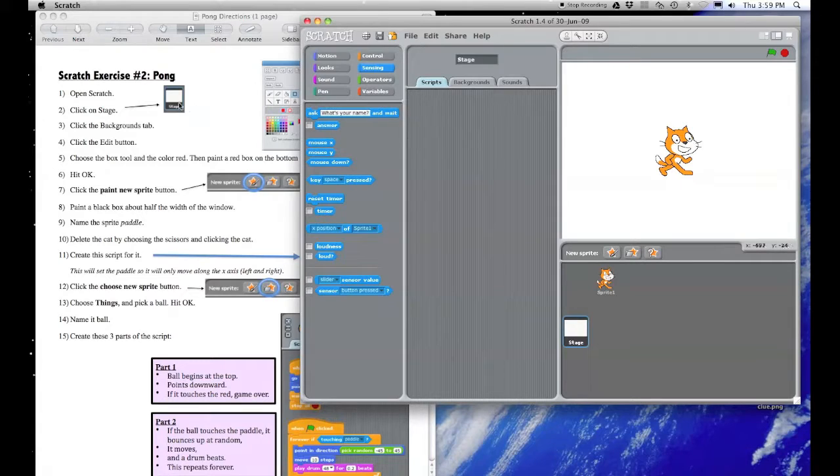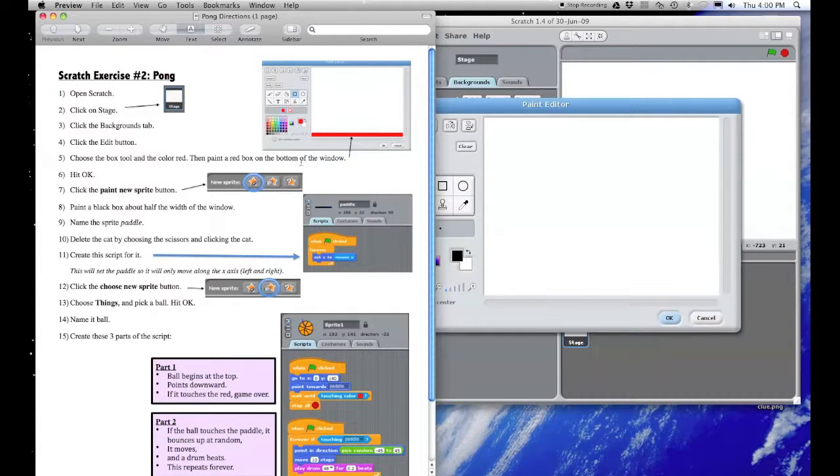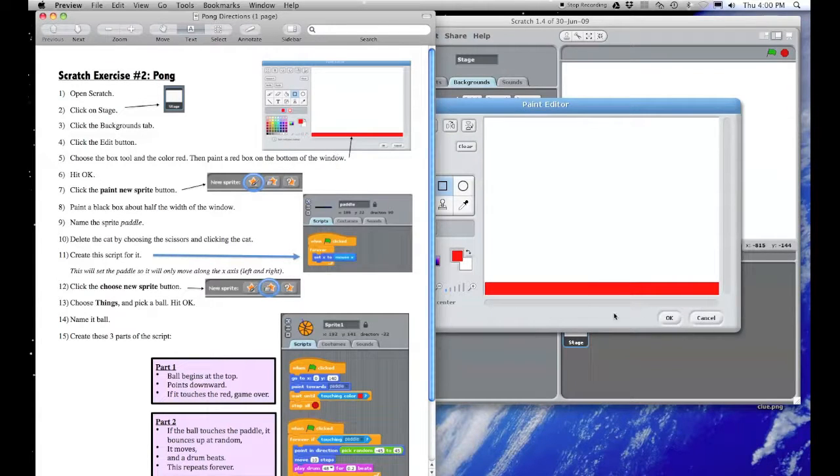So you click on the stage right here, that's step 2. Then in the stage, instead of adding a script, you're going to click on the Backgrounds tab. That'll let you change what the background looks like, what the stage looks like. So you are going to hit the Edit button, and then it says choose the box tool and the color red. Then paint a red box on the bottom of the window, just like that. Here's the box. I'm going to use the color red, and I'm going to paint a box just like that across the bottom. Then hit OK.